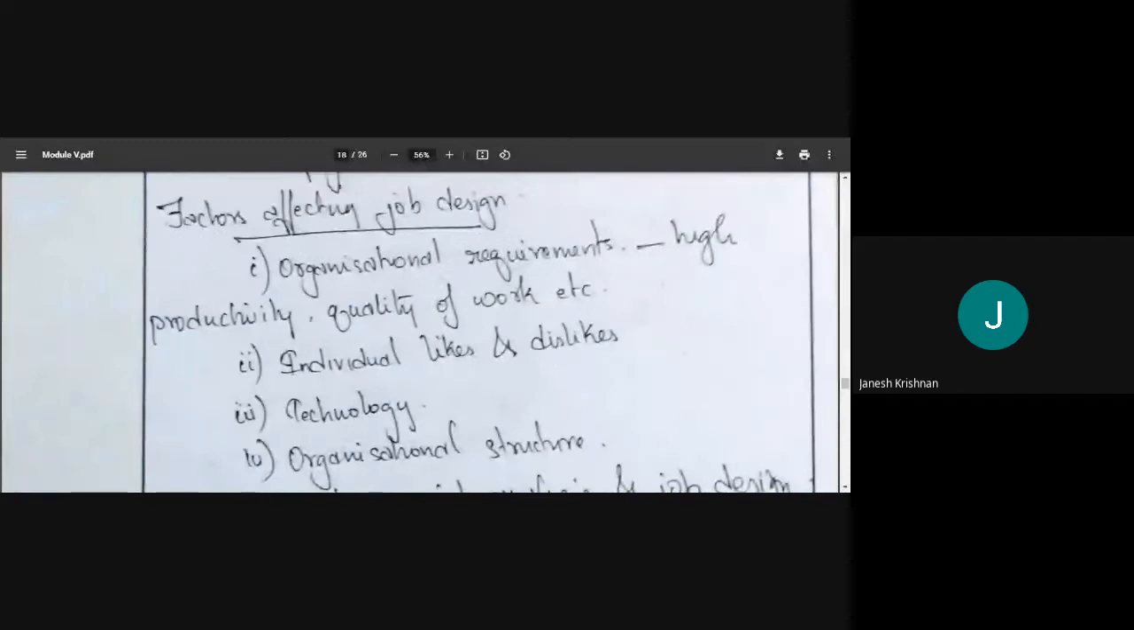One is requirements. Organization requirements will be here. So whether it is productivity or quality, whatever it is, we have to consider that. Then individual likes and dislikes. What kind of person are we employing? So that is to be taken into consideration. Personal characteristics. Whenever we are talking of selection, we have a column like personal characteristics, right? That has to be considered.